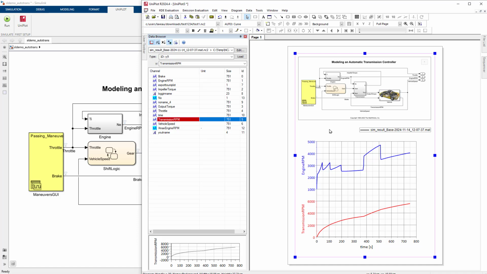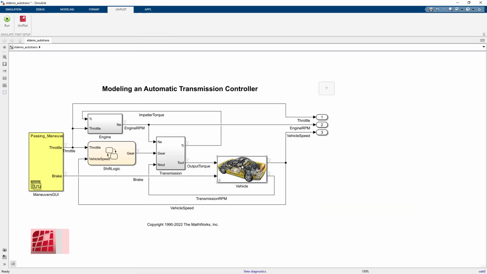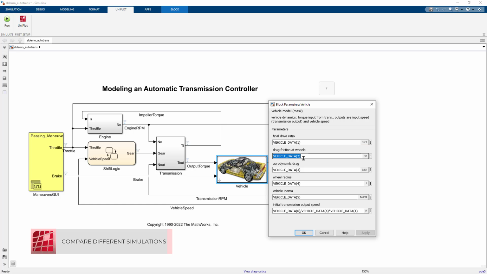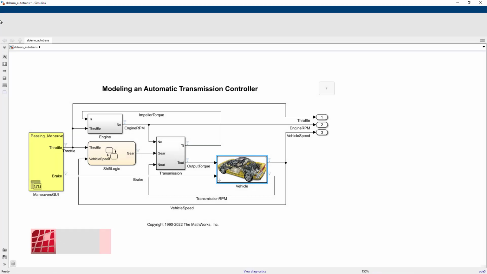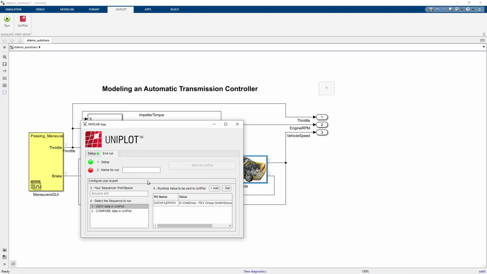Okay, that was the first step. I will go back and run another simulation after changing some parameters. So in my example from before, I increase the drag friction and I run. The app pops up again. Call it high friction.